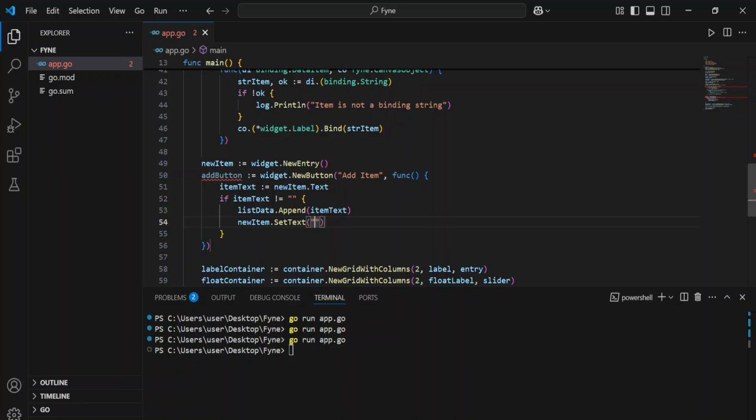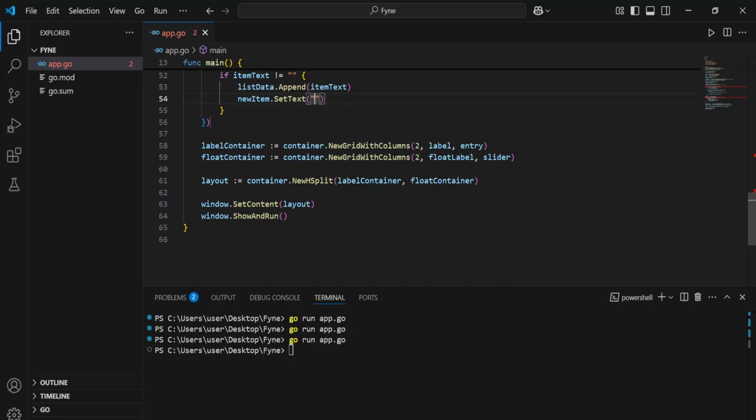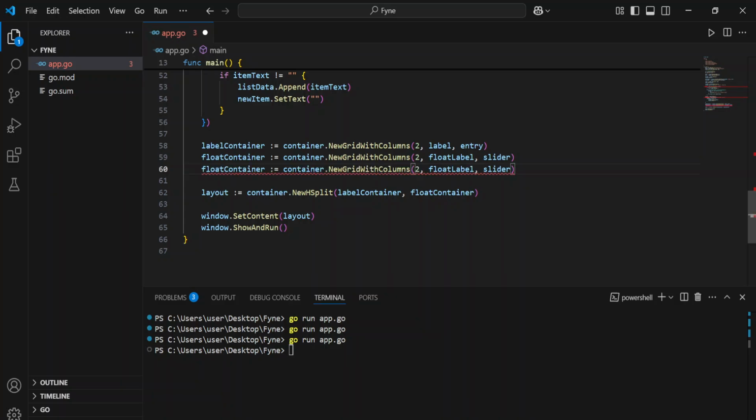Now, to add the add item container, I can just copy this. I can say maybe the list container, and then you're going to have the new item, and then you're also going to add the button, so that when you click it, it's going to display.